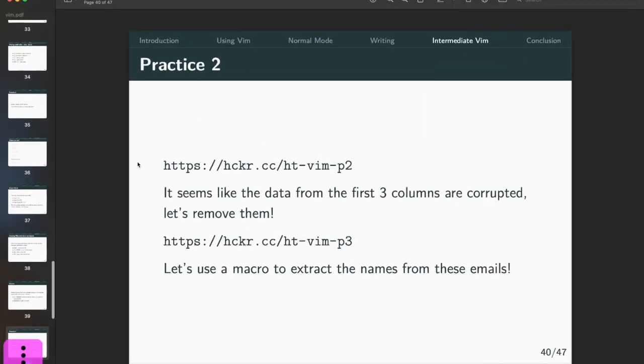Okay. So now we have two activities. These two activities, you can try to download and try them. And in about 5 minutes, we'll discuss them again. So the first one, I gave a clue just now already. It says first three columns. And the second one, you can just use the macro tips that we just learned. So, GG.